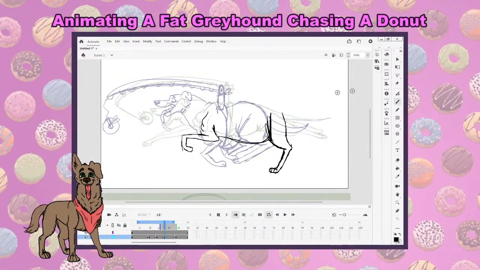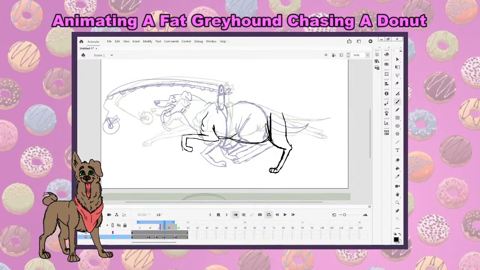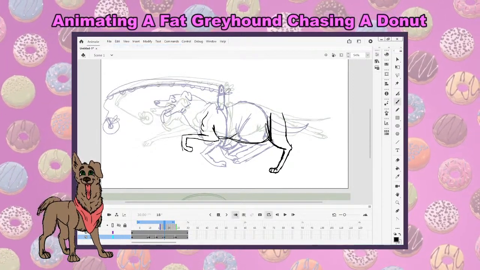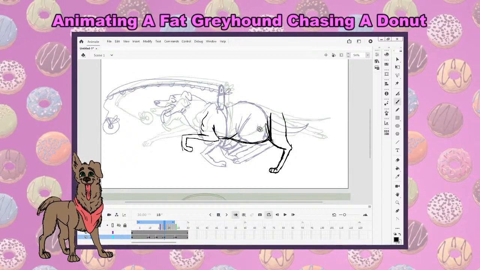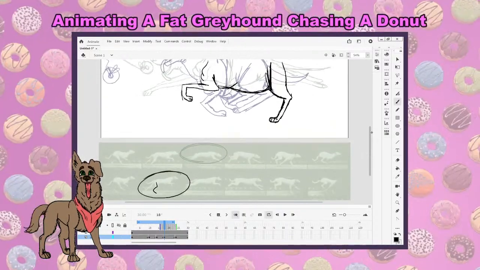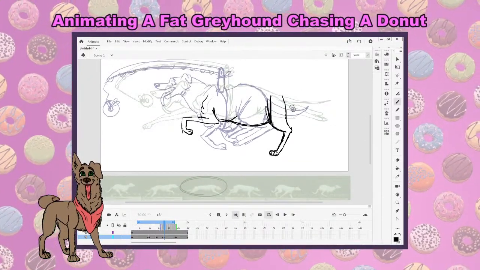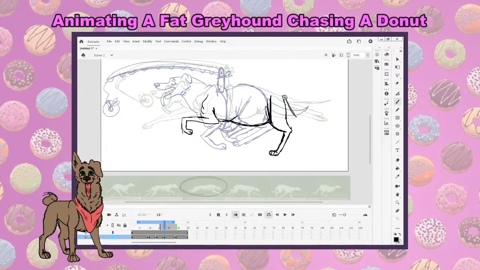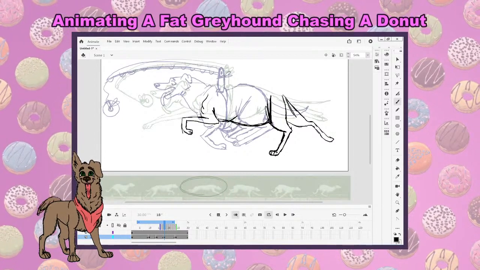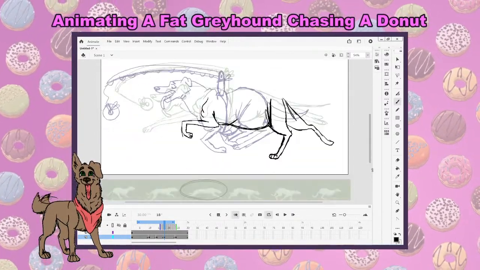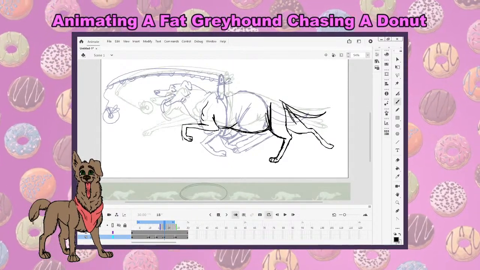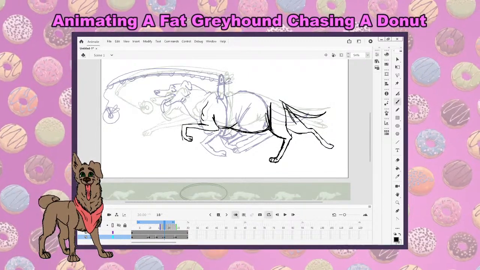There. Because you've got the chest. Like if this was a skinny greyhound, the chest would be here and the waist would be like this. But we're drawing her fat. So we need to have all of her fat. Yeah. Oh, chubs. And then this leg is actually off the ground. And the tail is about like this. It's just so cute.